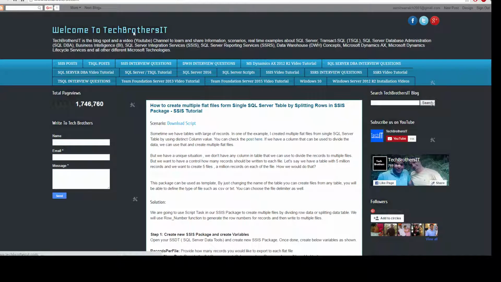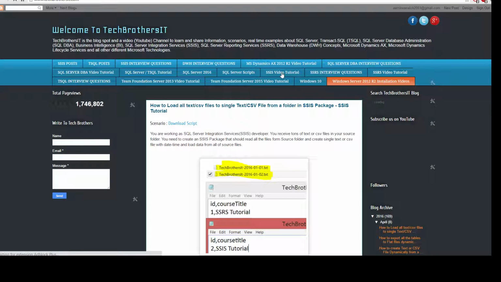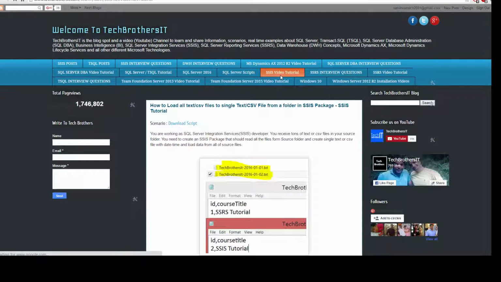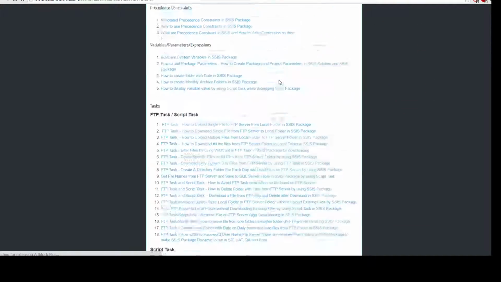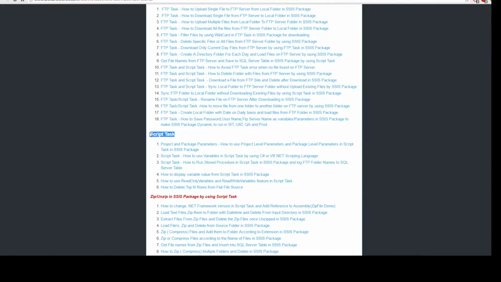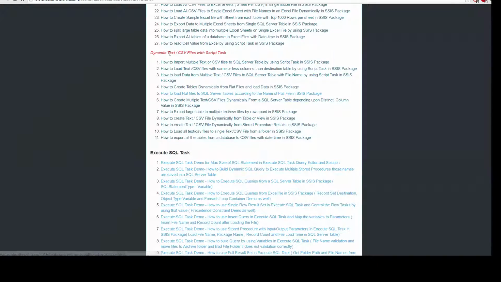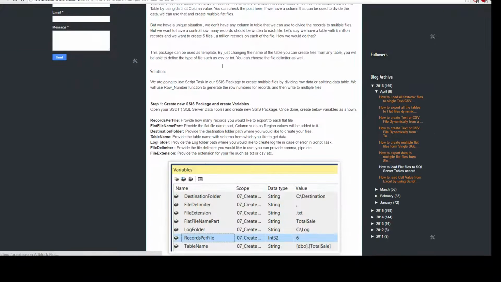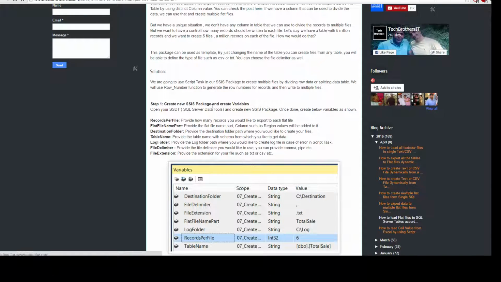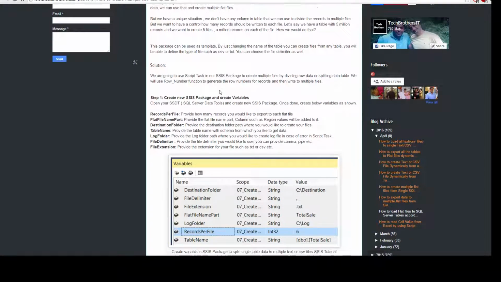You will go to techbrothersit.com, then go to the SSIS video tutorial. Once you are there, I suggest you go to the script task heading, and then go to dynamic text or CSV files with script task, and here you will see how to export a large table to multiple text or CSV files by row count. So that's where you need to click, and I have written the entire script here in the post. If you can't watch the video, fine, you can stop the video and follow the instructions from this post.